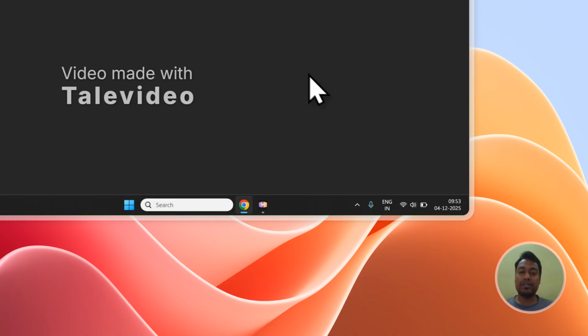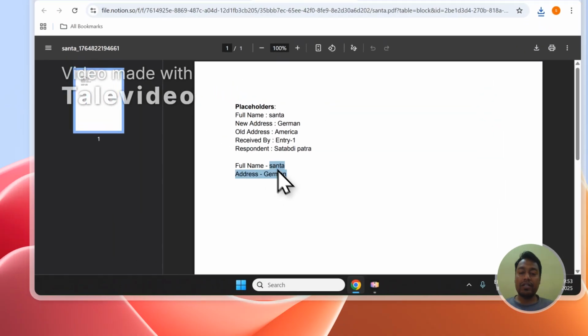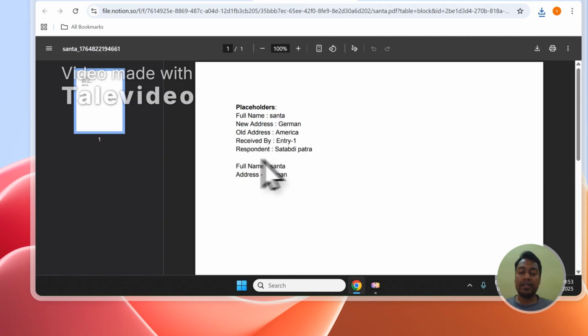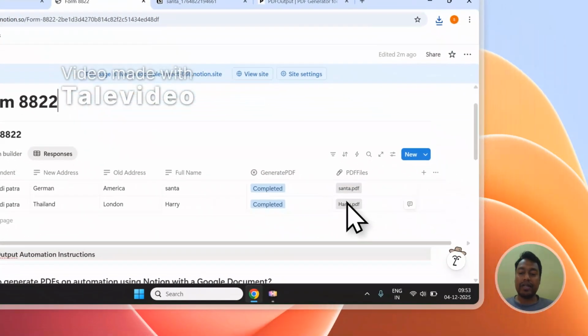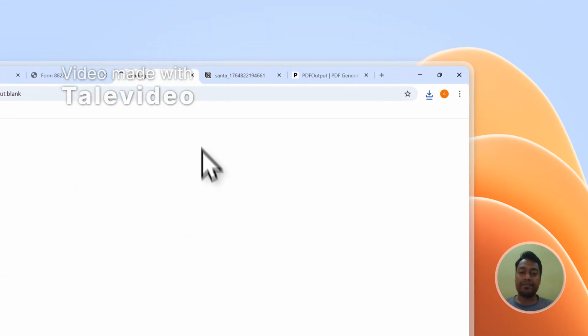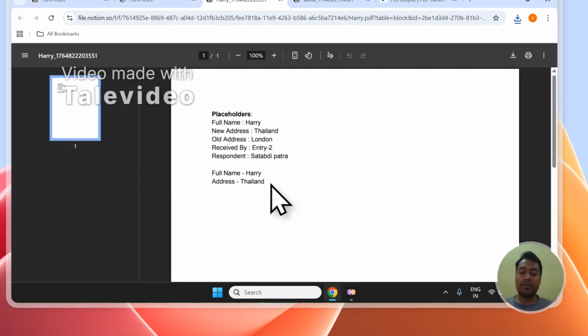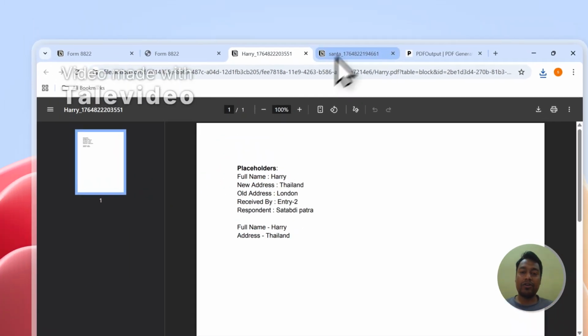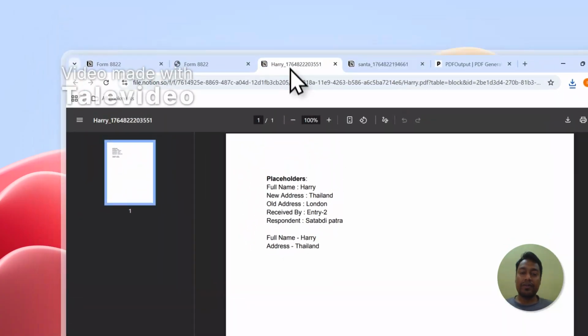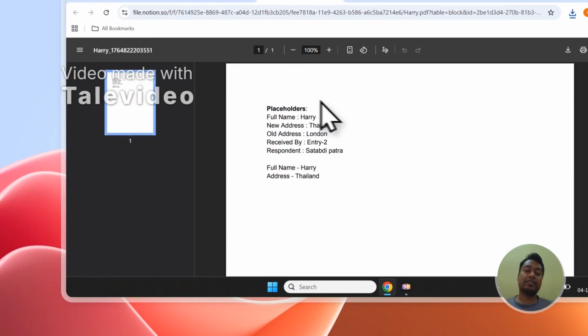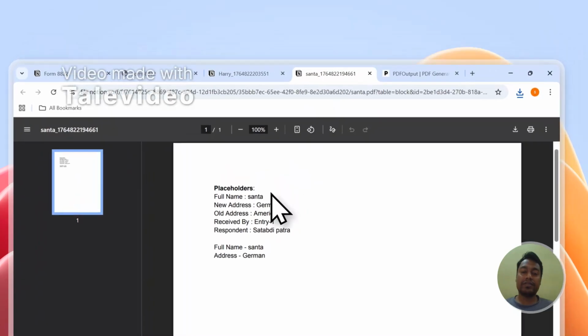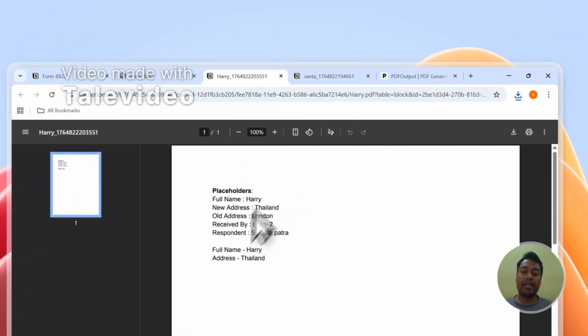If I click on this, the file with all the placeholders correctly mapped is already visible inside the PDF over here. And let's open up the second document. This also has all the mappings done correctly. So we have got two documents that were created with all the mappings in place inside the document, and all these have been fetched from the database that we just added up right now.